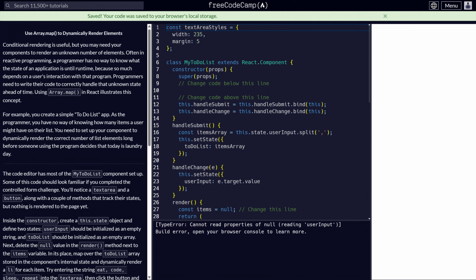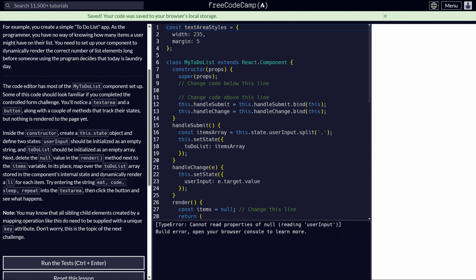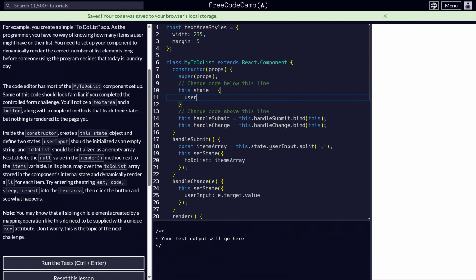The code editor has most of the to-do list components set up. Some of this code should look familiar to you if you've completed the controlled form challenge. Notice a text area and a button along with a couple of methods that track their states. Inside the constructor, create a this.state object and define two states. User input should be initialized as an empty string. And to-do list should be initialized as an empty array.